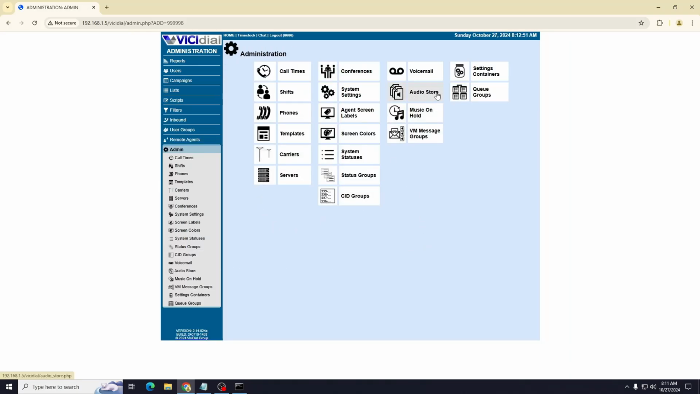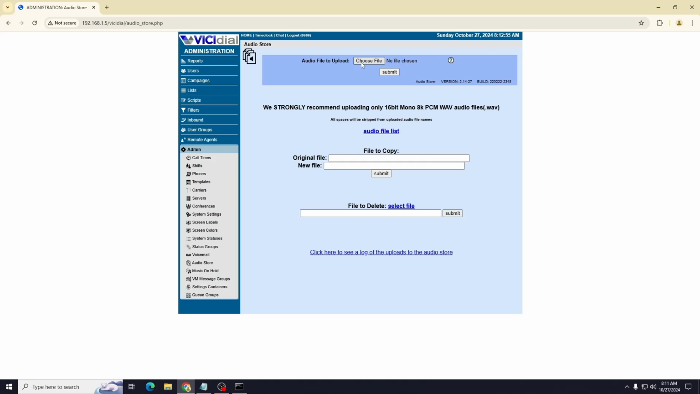After that, go to the audio store. From here we have to upload, but make sure, as you can see, it's saying we strongly recommend uploading only a 16-bit mono 8K PCM WAV audio file. So you have to make sure that the configuration of the file you are going to upload should be like this.